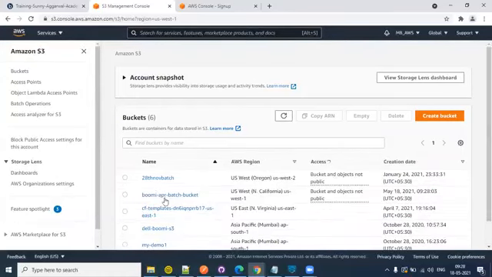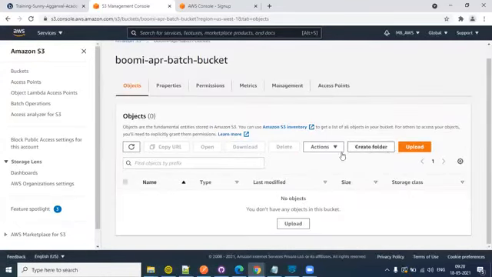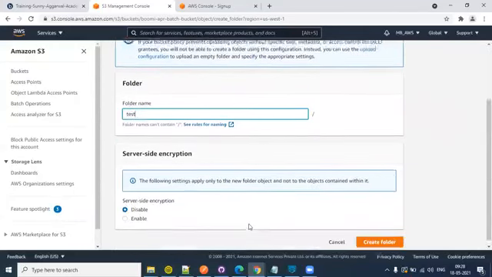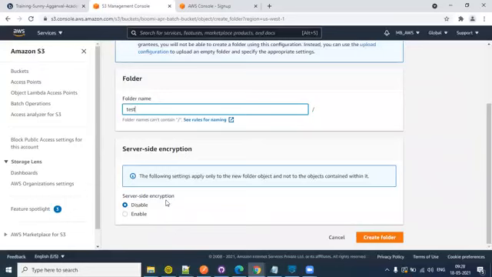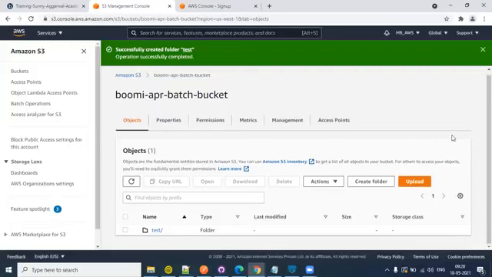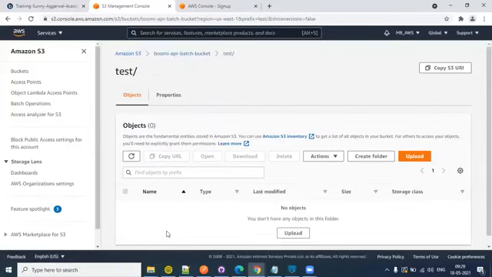Can you see a bucket got created? Boomi April batch bucket. Yes. Now do you see there are options to create folders and all? So I say create folder. Let's say a folder called test folder. There is something called server-side encryption, right? Which means when you're trying to push anything into this folder, do you want any kind of encryption mechanism to be adopted? For now, I have disabled it. So you can see there is a folder test, and within that, you can upload the stuff.